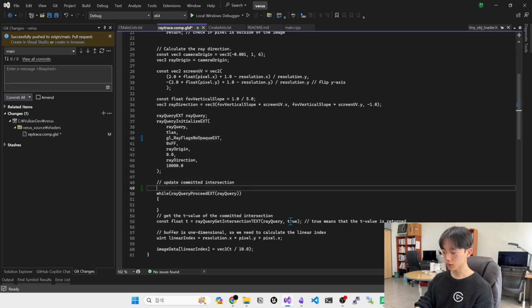After that, we can count the number of intersections, starting from zero. Let's use float. Intersections.